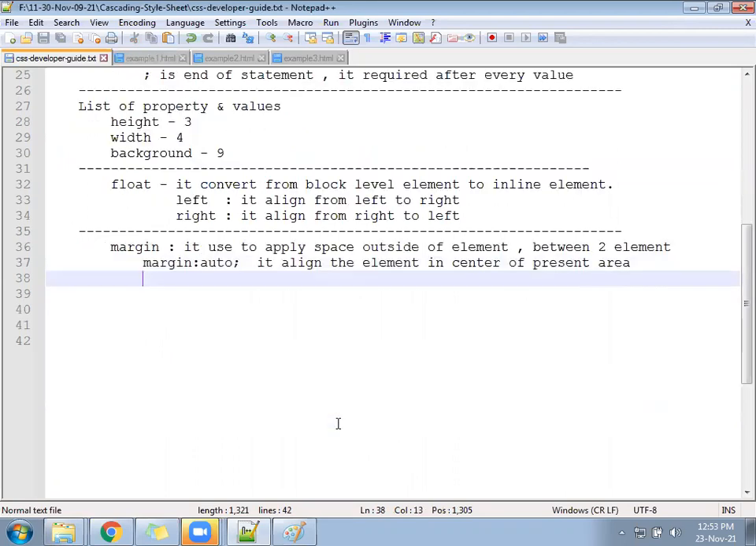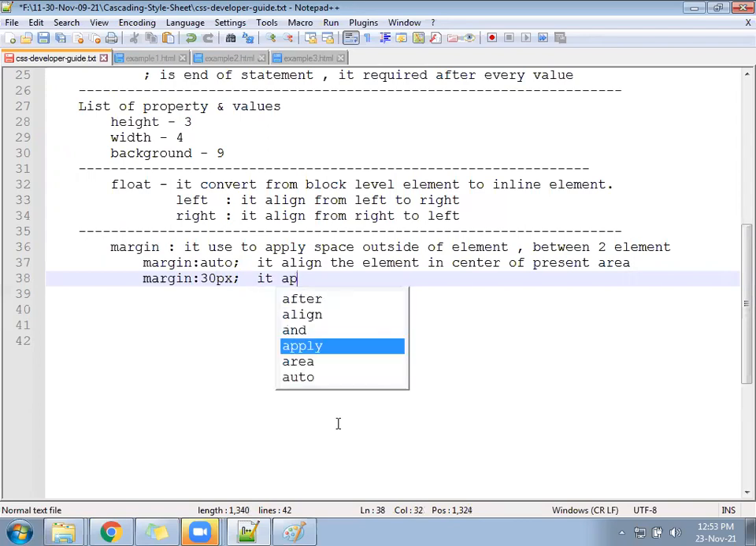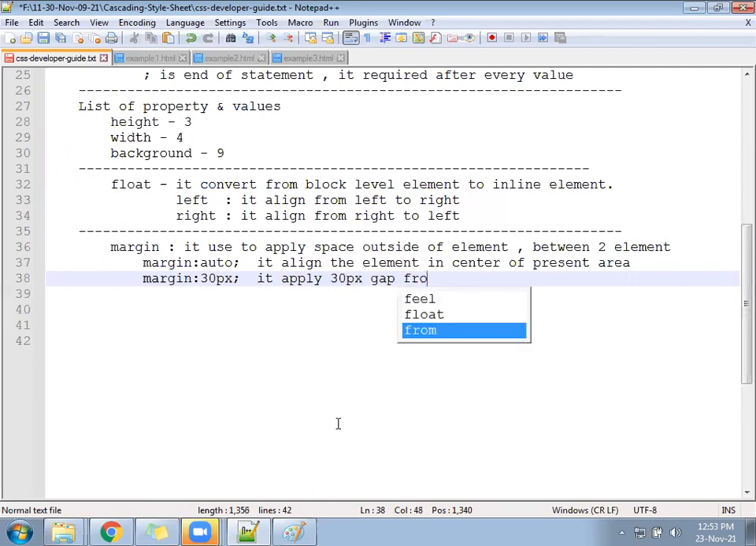Developer guide, right, next. Margin colon 30 pixel. What will it do? It applies a 30 px gap from all sides. Now what are all sides? They are called top, left, right, and bottom. Top, left, right, and bottom. That is called all sides.